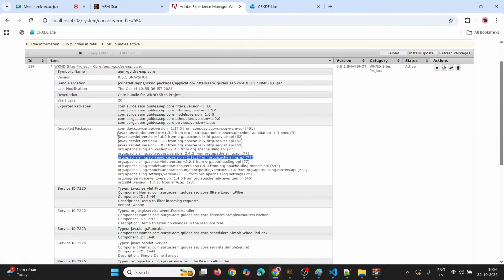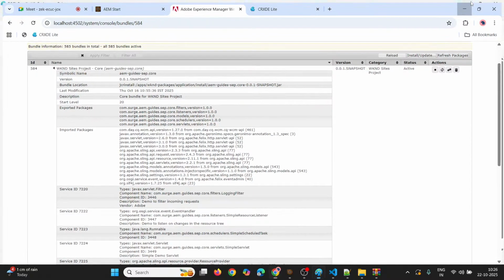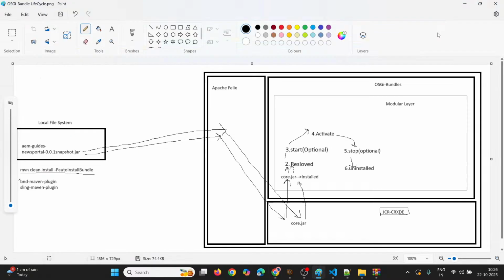In some cases, if any one of them is red, in that case the bundle will not move forward and will stay in the install state. When the bundle is in the install state, if there is any issue in the import package or the export package, the bundle will be in the install state only. If all the things have been resolved and identified in AEM, it will move to the second lifecycle state, which is nothing but the resolved state.